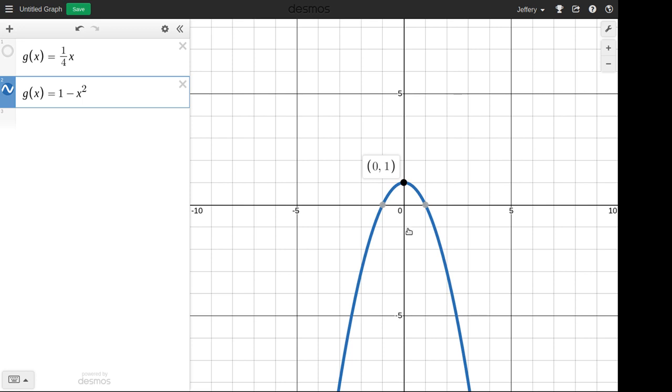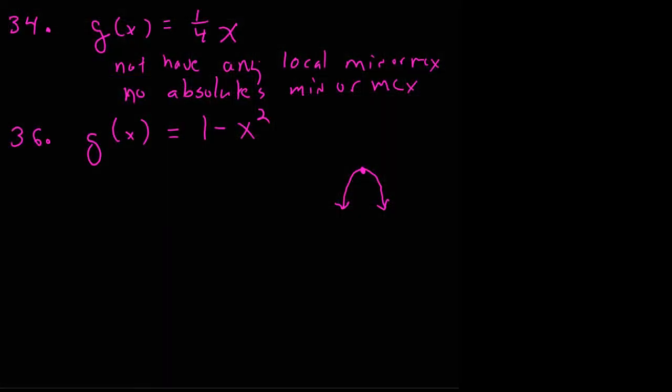At x equals 0, the maximum of this function is 1. And so I can find my extrema, and I can look at it using Desmos to graph. All right, let's look for a function that isn't something we've seen before. So I'm going to look at number 42. Let me come down here and write 42.